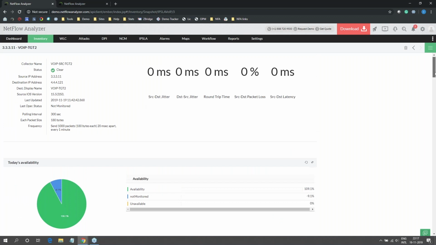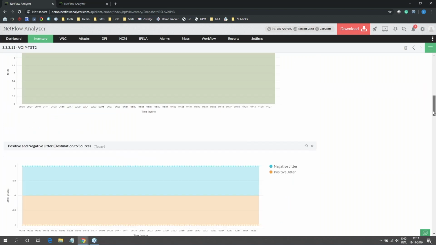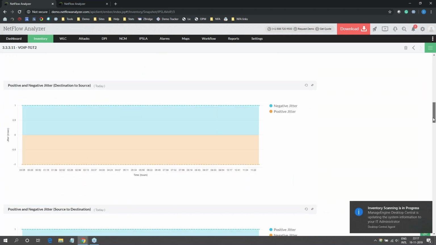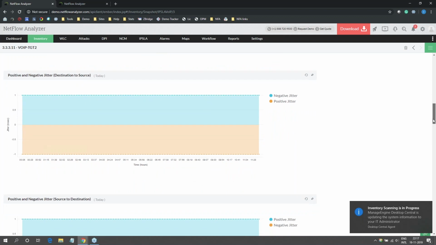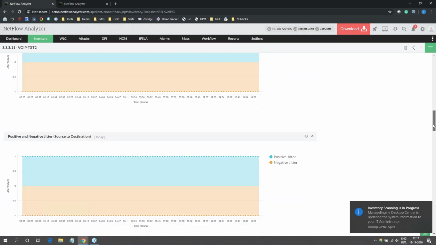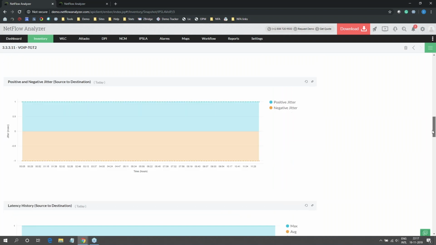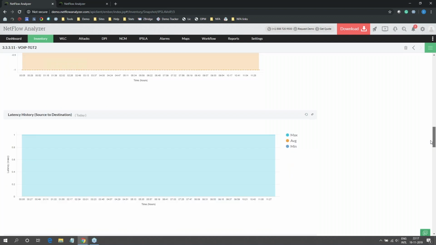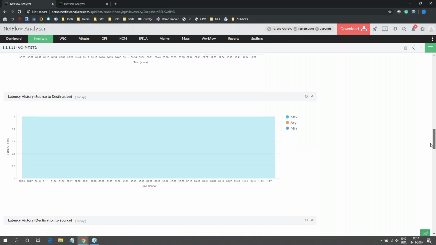As I told you, it's going to talk to you about the MOS history. It's going to talk to you about what is the jitter that has come up, positive and negative jitter. So all of that listed out there. You can also see it based on two metrics: destination to source and also source to destination, because the packet is going back and forth. And we'll also be looking into the latency history. So how the latency has been, the minimum, maximum, and average. Again, this is going to talk to you about the destination to source and source to destination.